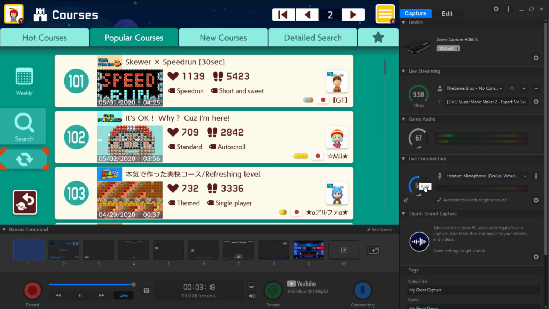You can fix this if you're going to live commentate. You can fix your live commentary as well. Like over here, you can see obviously it's on the wrong microphone. It's on my Oculus headphones. It should be on the Yeti. So you change it to the Yeti. This is a really good tool to have, automatically reduce game sound, because that helps your voice be the priority, which is how it should be.